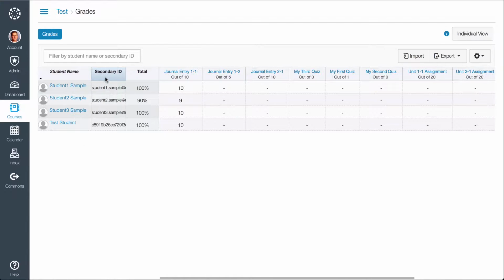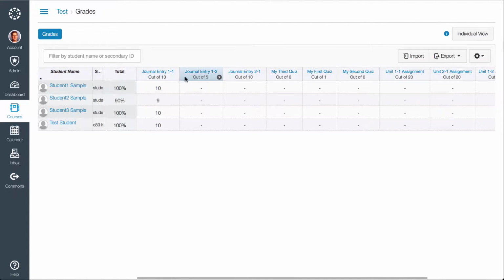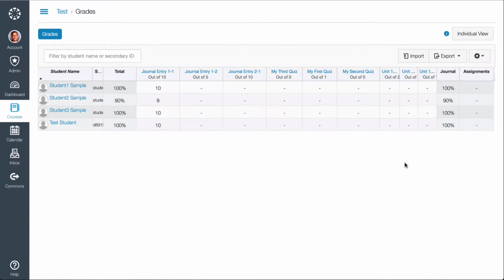Now I've got this other column right here, the secondary ID. I don't really care about that column, so I can put my mouse in between these two columns, and when it goes to a double arrow, I can just shrink that up, and I can resize any of these columns that way too. If I think this Unit 1.1 assignment is too wide, I can shrink that up so it just shows the points. I can do that to any column I wish, and that will allow me to fit more content onto one screen.